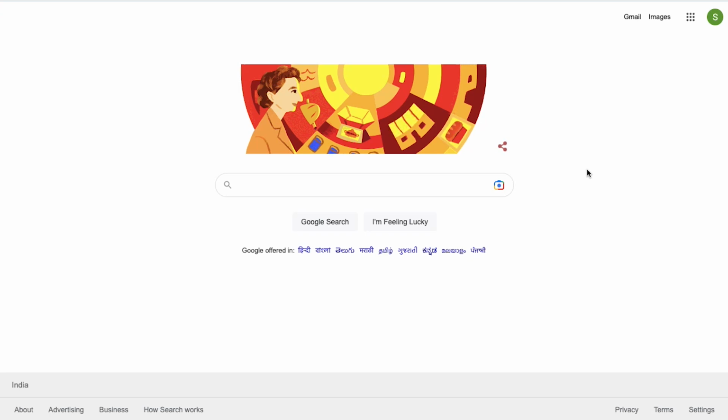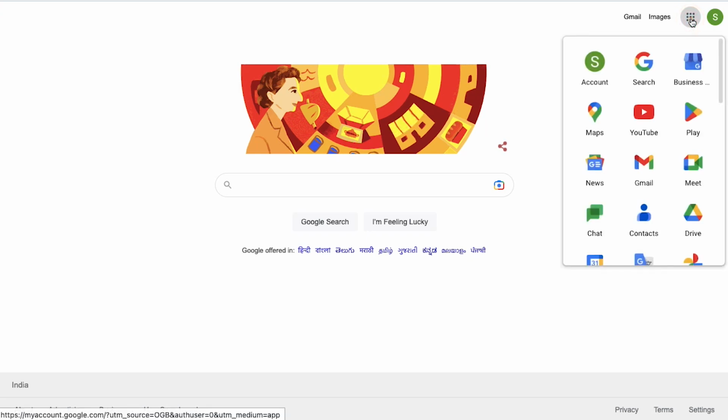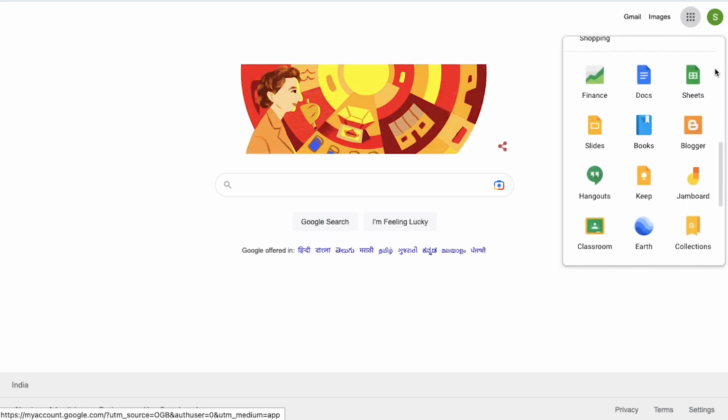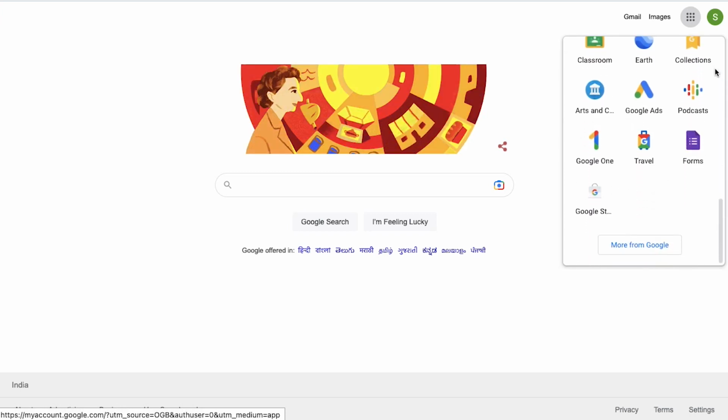After successfully logging in or signing up, visit Google's home page. Now click on this icon at the top right corner. You will see some of Google's popular apps. Scroll down to find an app called Google Sites. But there's a chance that Google Sites will not be available in this list.